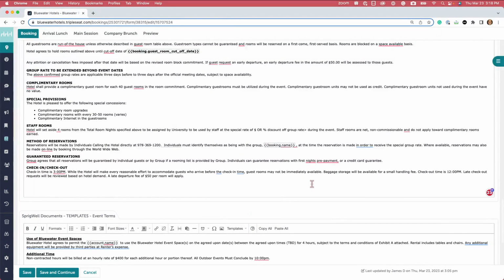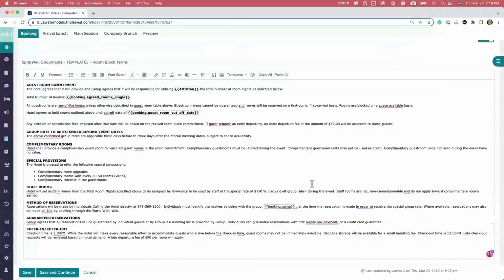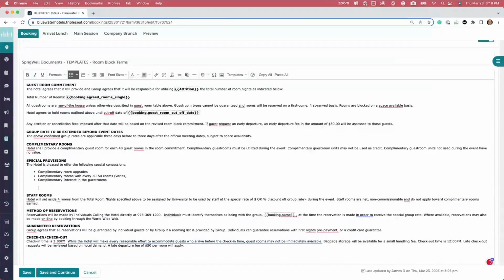Now, as things happen on the fly, people ask for special requests. Maybe based on the group, you have to add in something specific to them. You can always add an additional section.